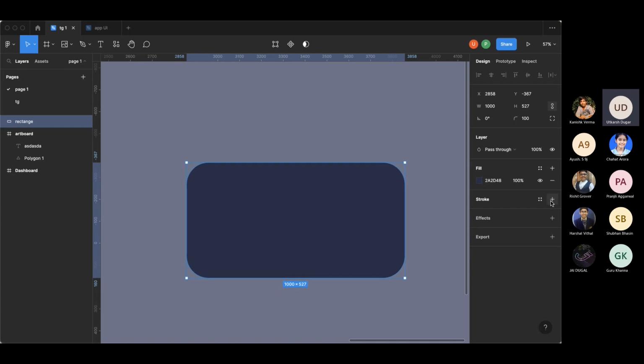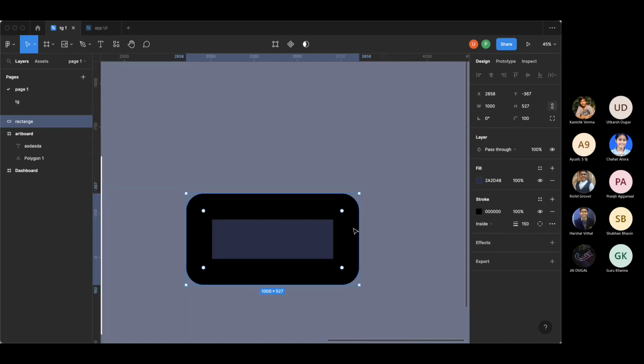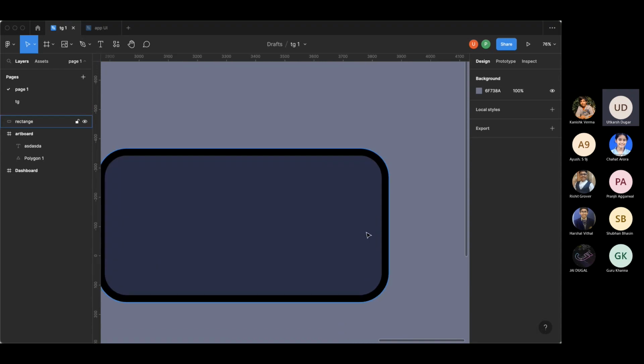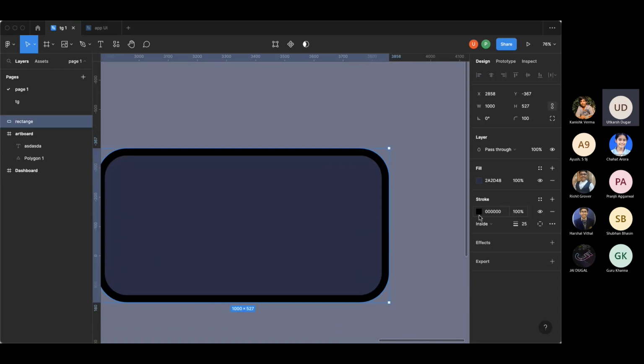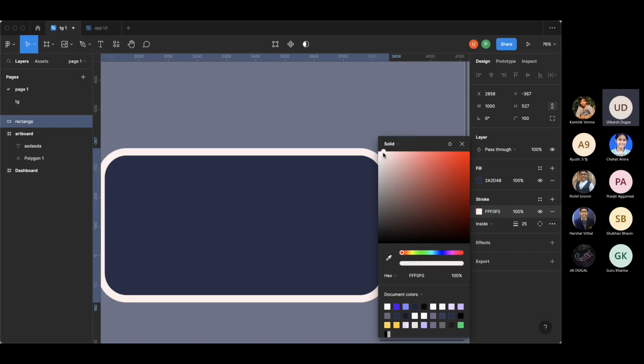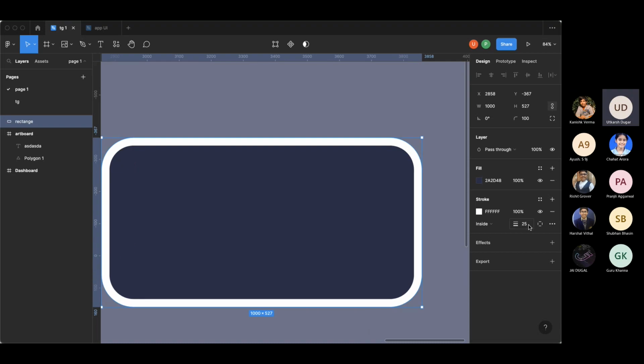Then there's the stroke feature. So basically the stroke and the boundary are the same. When you press the stroke, wait, I'll increase the size so that it's visible. Yeah, so you can see this black boundary over here. The stroke works the same as the fill. You can just click it, and then the stroke color will open up, and you can change the color as you want. And then there's this 100% again, the opacity thing.